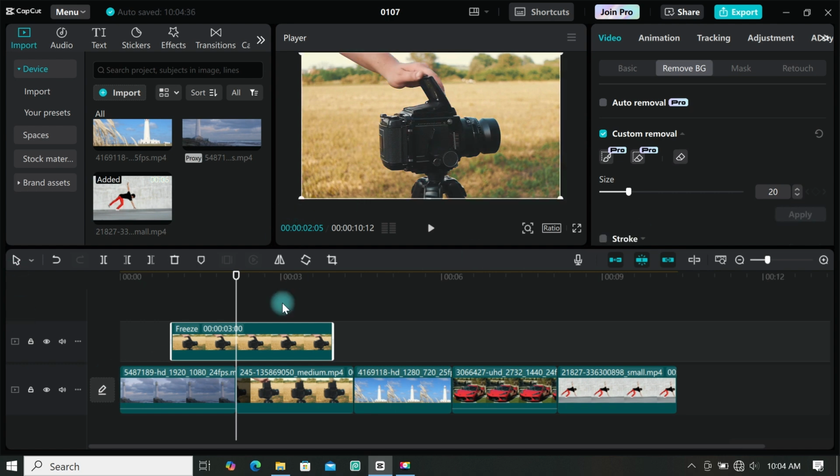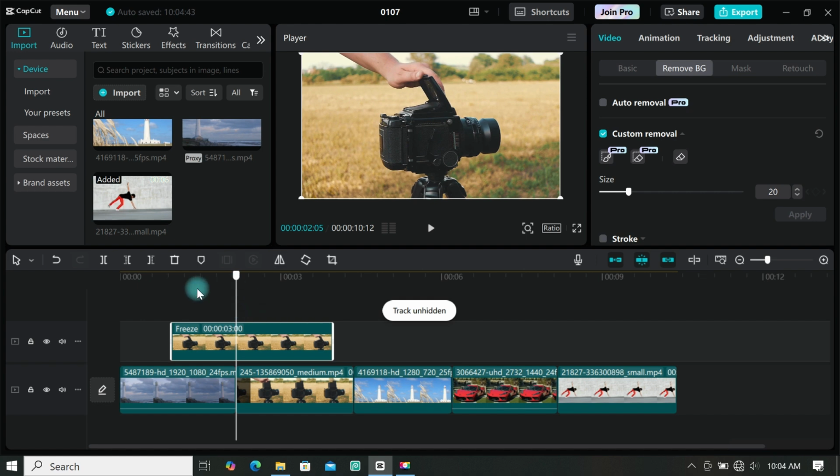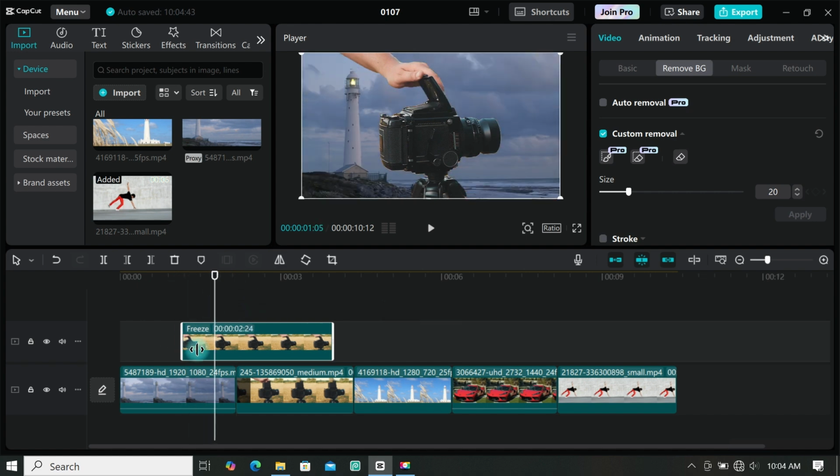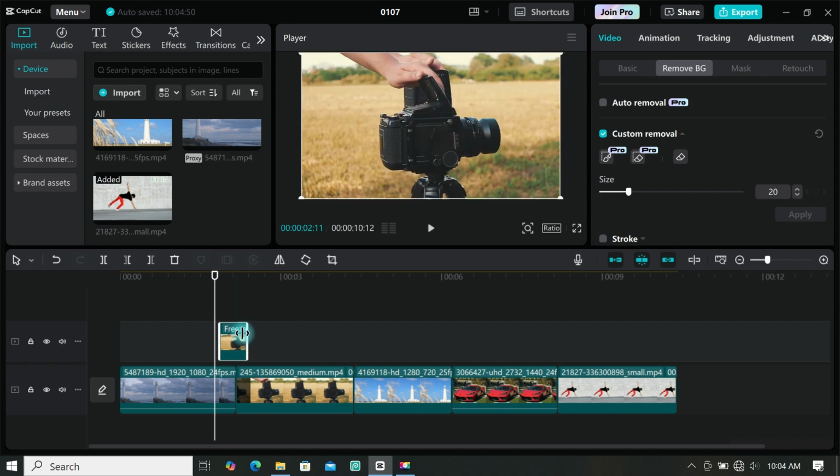So if you want to know that the background is removed, you can hide the main track. Now trim your freeze frame to about 0.3 seconds. And make sure the clip starts before the main footage. So let's do the same for the next video.